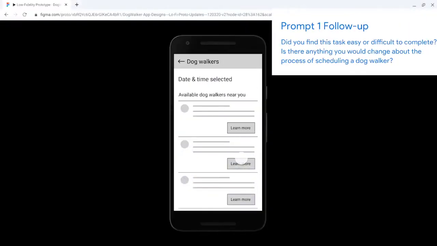Well, it was confusing in the beginning to know if I needed to click on one of those profiles or the Schedule button. I would also like a calendar view when selecting a date.